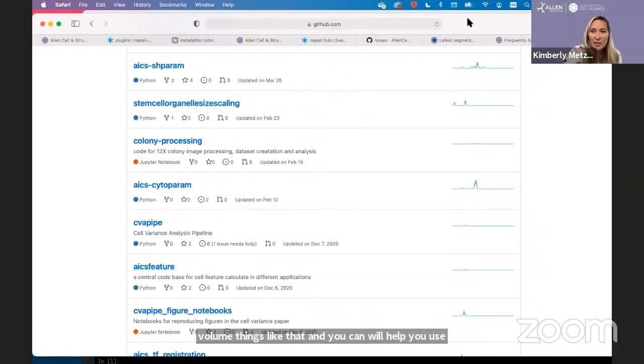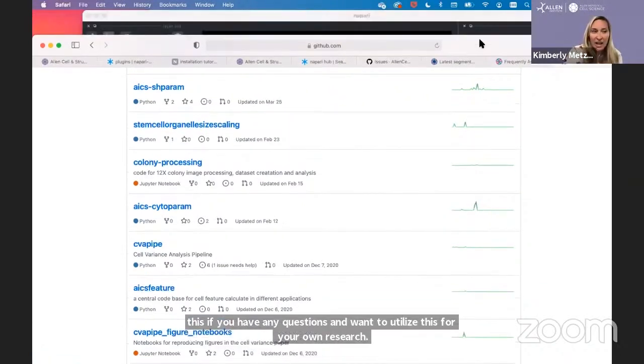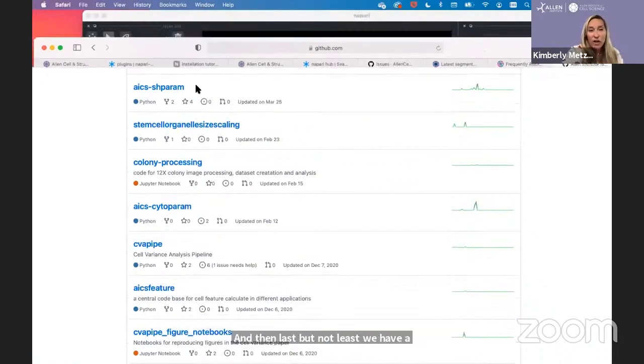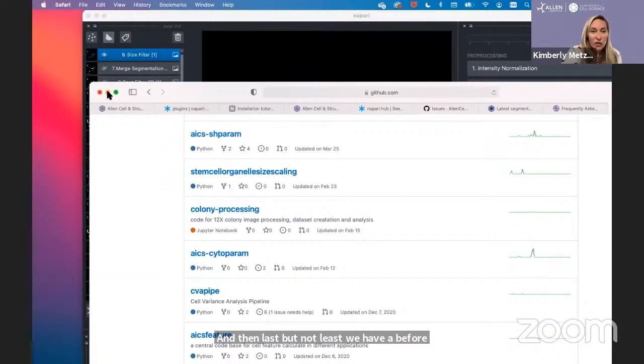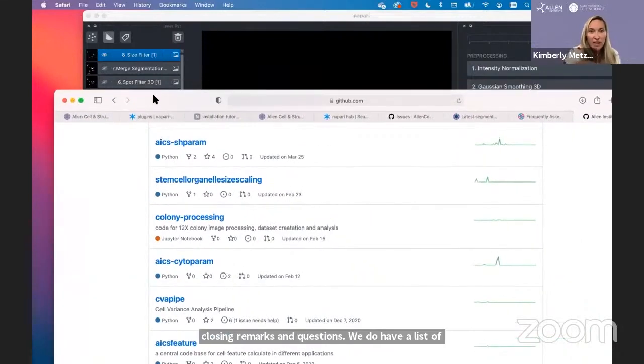And then last but not least, before I hand it back over to Caitlin for closing remarks and questions, we have a list of questions and answers that we've formulated that we'll post up. There are some common questions, and we'll be able to share those with you. I think you saw a preview of that as I was trying to open our browser. So we'll get to that a little bit later.